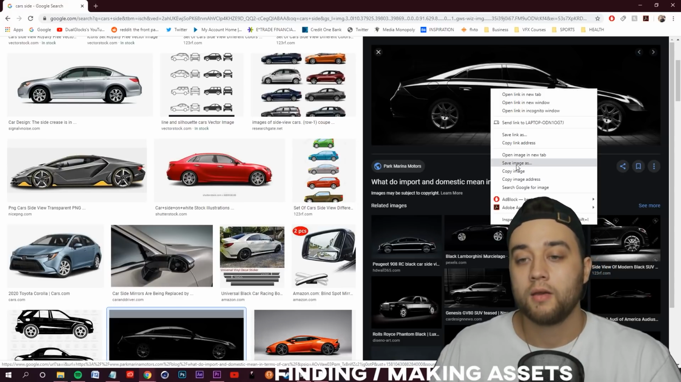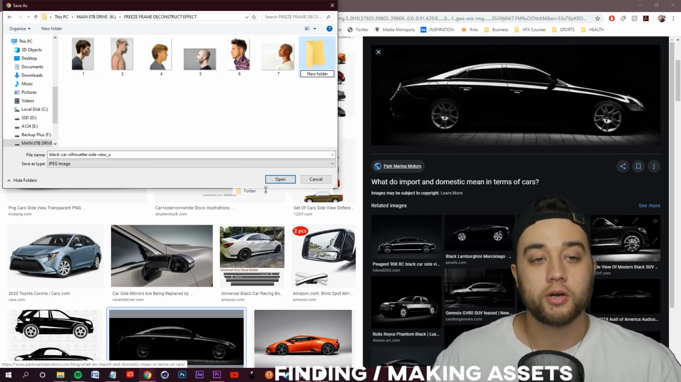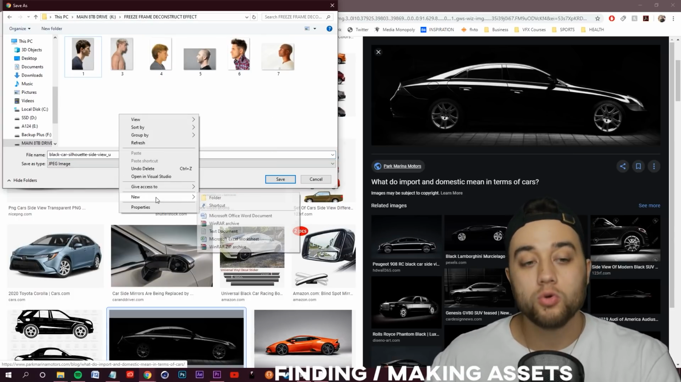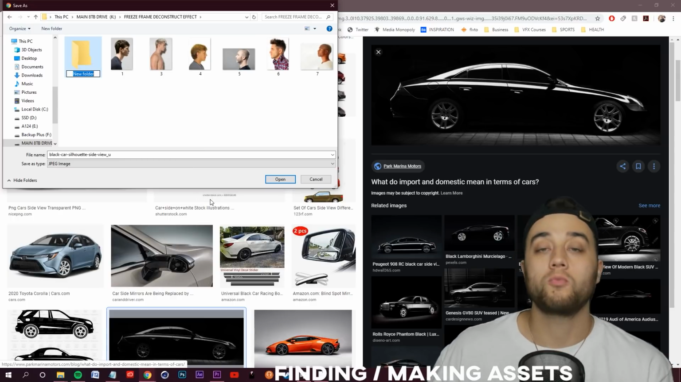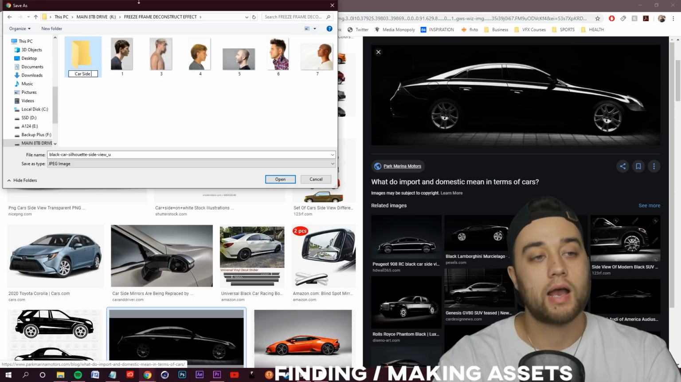We're going to right click. We're going to click Save Image As, and you'll see I'll set this up with faces in a little bit as well. Let's go ahead and make a new folder here, so that all our images are in one organized space. And we're going to just name this Car Side Shots.